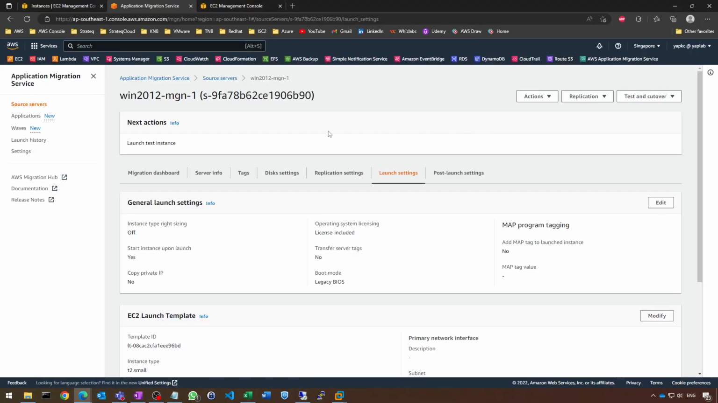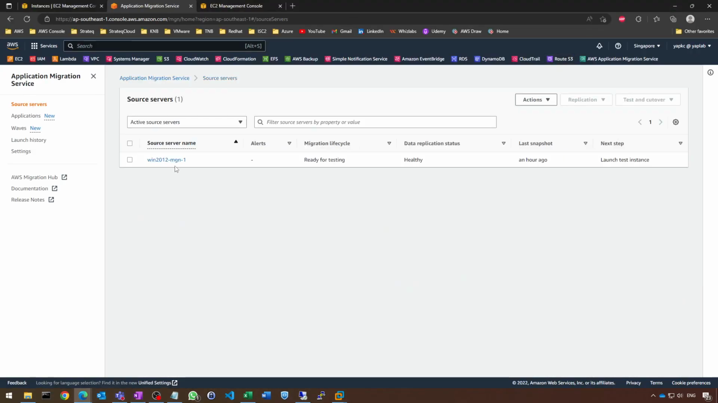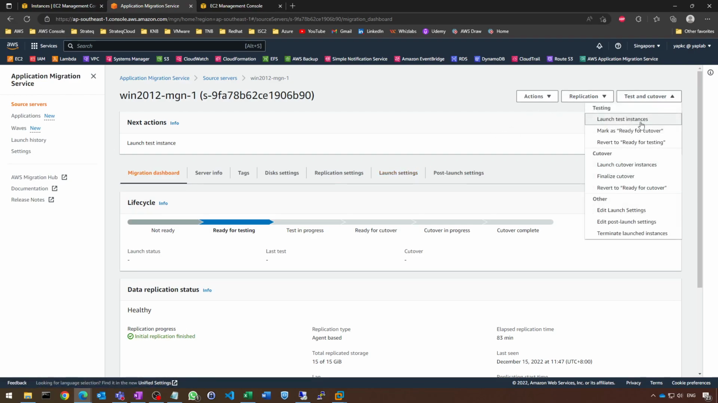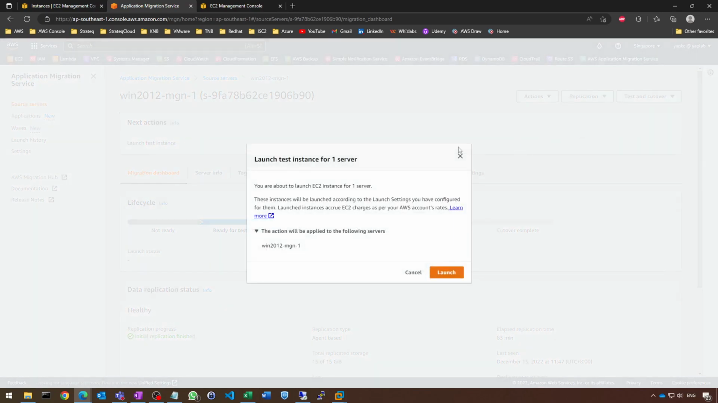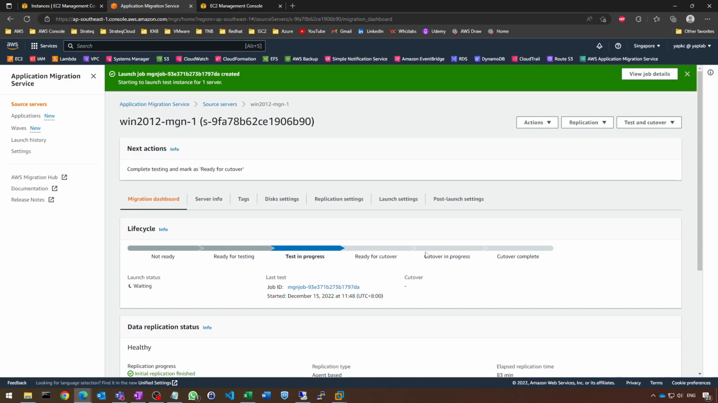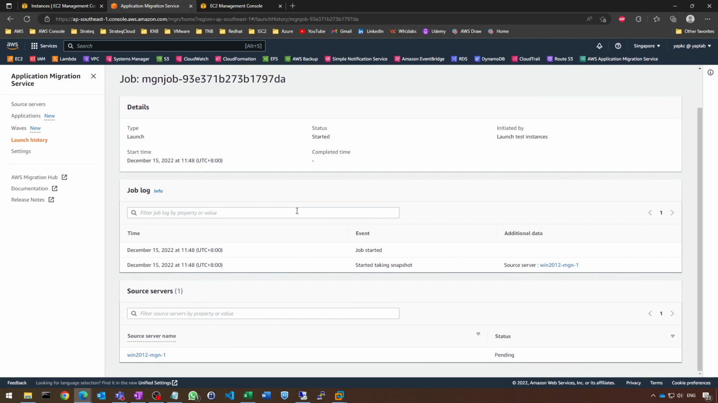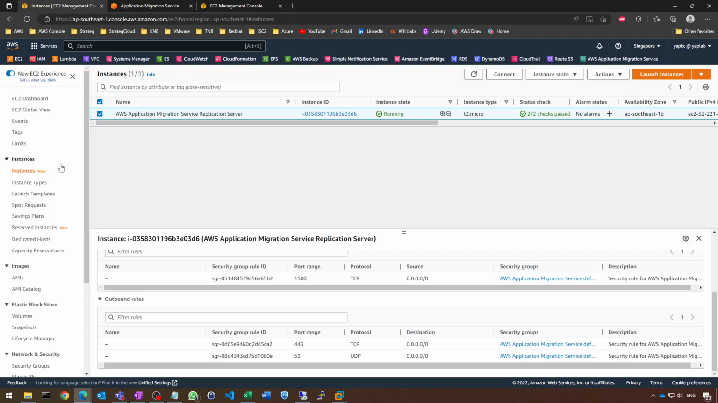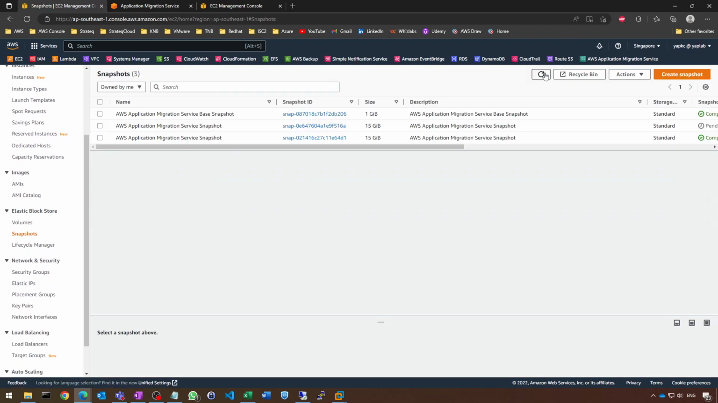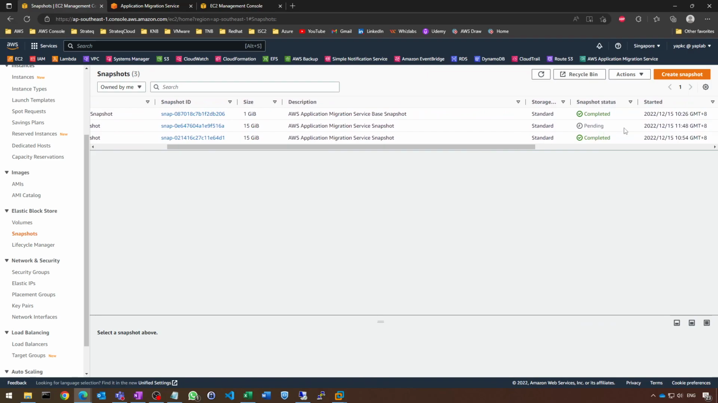So let's go and launch the test instance. Okay, ready for testing. Launch test instance. Okay, launch. So test is in progress, and you can see the job over here. It will start taking a snapshot. Let's go back and see the snapshot. Previously we had 2 snapshots. Now it takes another 1 snapshot.